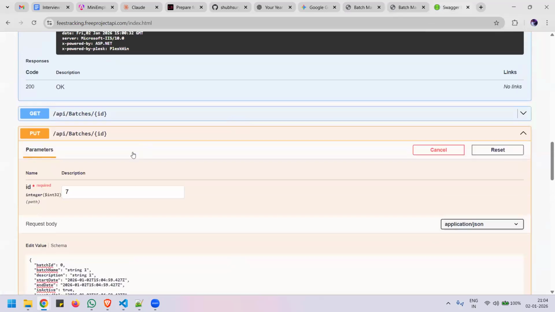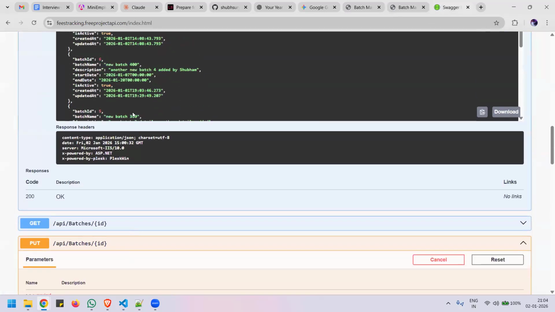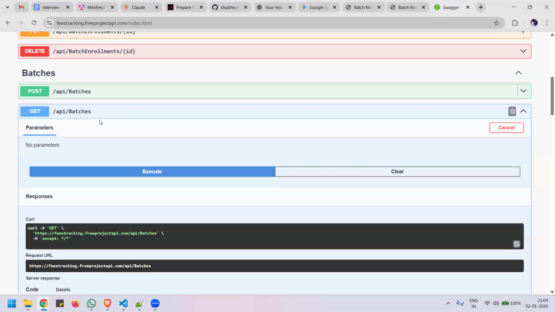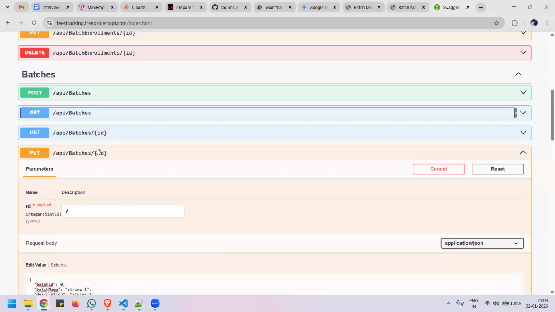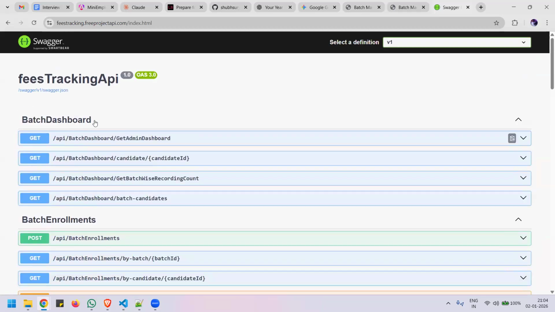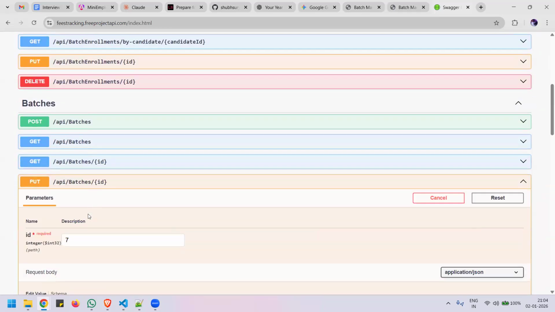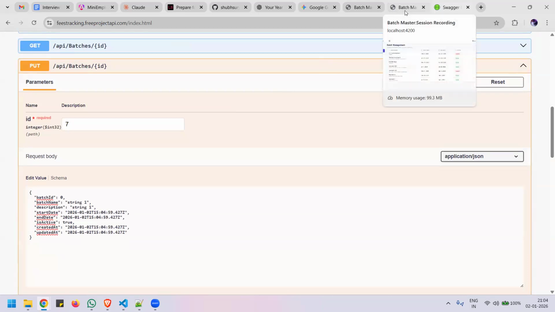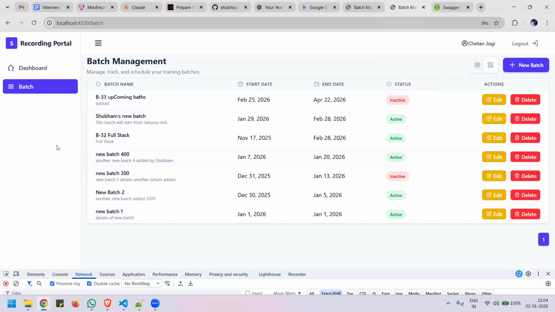Yes, so basically I will rename that. Actually, we have batches here. Again, we have batch enrollments also, and batch dashboards also. So I will keep everything separate. All tabs will be different by name, in the side dashboard. Yes.